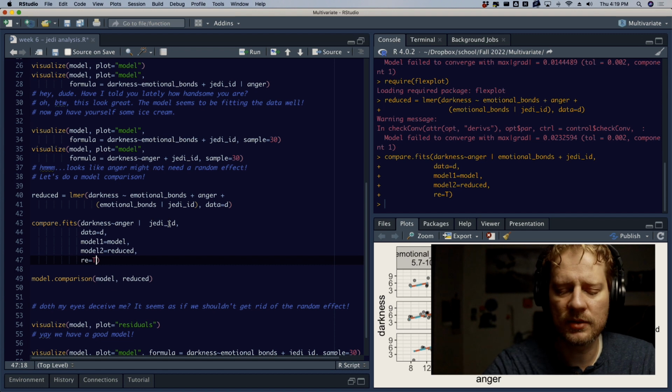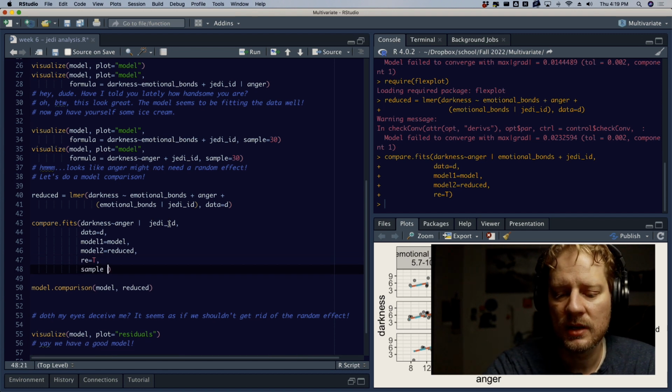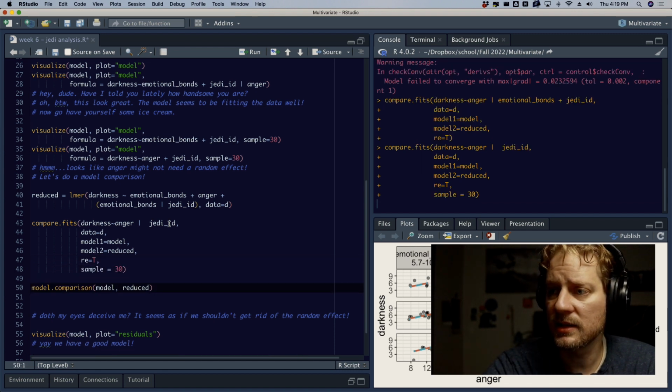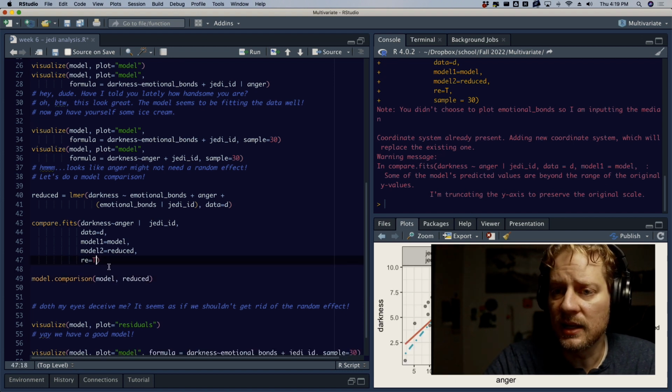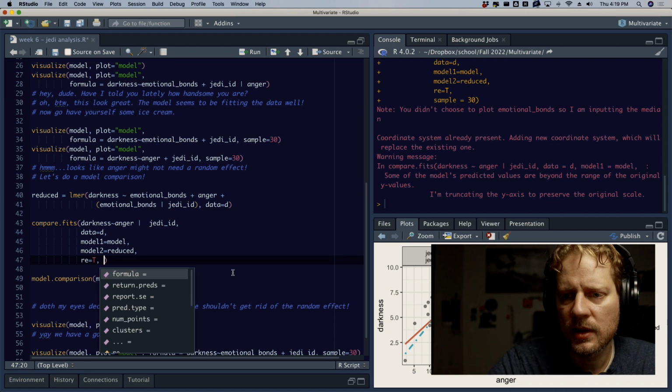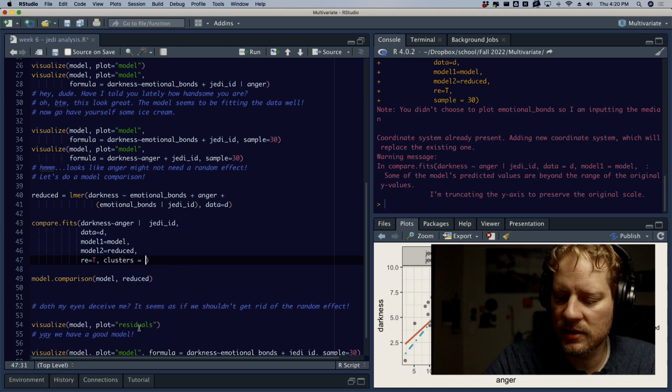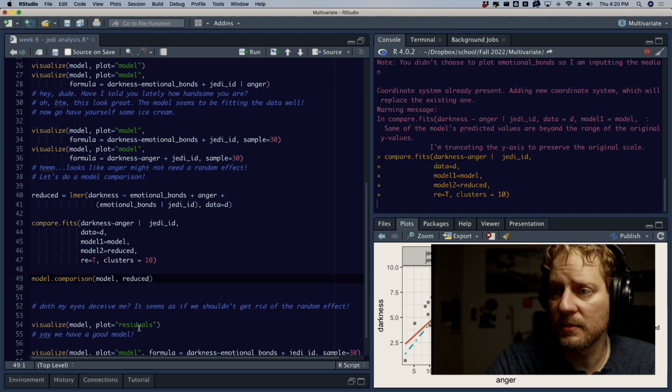And I don't know if this will work, but I'm going to try sample equals 30. Let's see if that'll do anything. Oh, you know what? That won't work. Sorry, forget I said that. Clusters, that's the argument. But I'm not going to go 30 because it's going to try to panel 30. So I'm going to go maybe 10. It'll give me 10 panels, but that's okay.